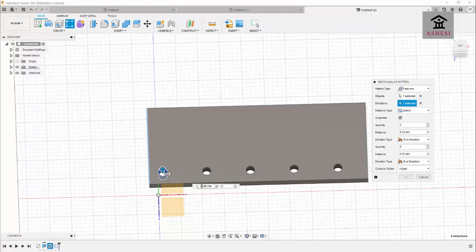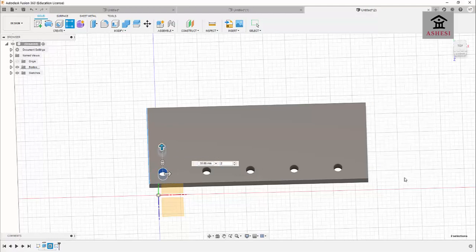And then the distance, I want the distance to be 30. So when I do that, you see that I'll have one here, and then the distance here is what? 30 millimeters. So I press on OK, and I am done with this.